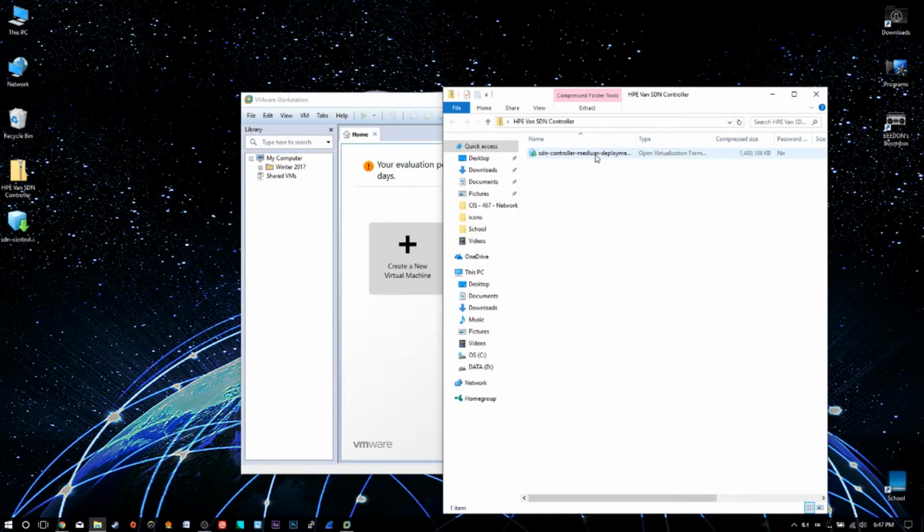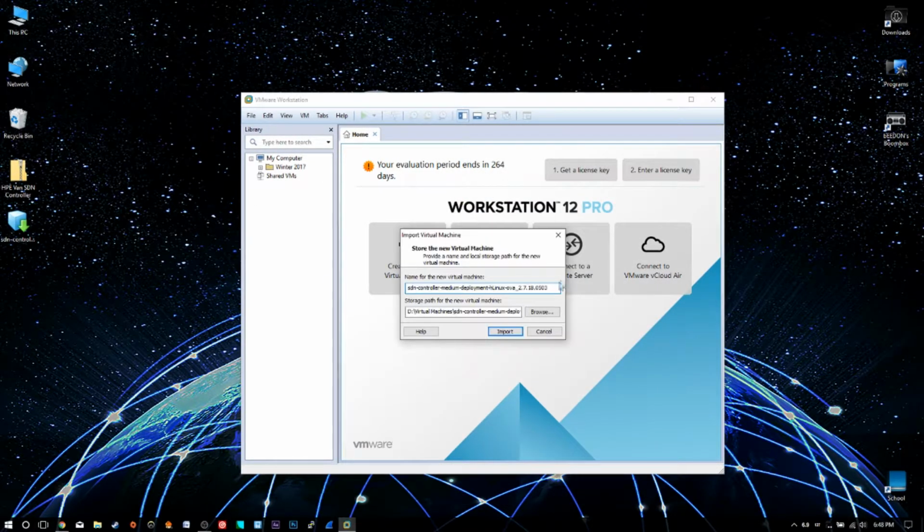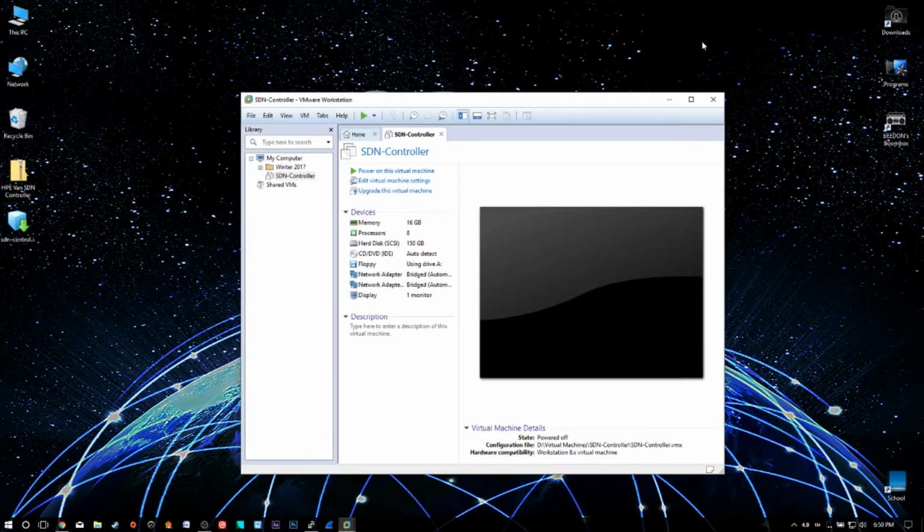So once you have the program downloaded, the SDN controller, the one I'm using is the HPE Van, go ahead and extract it, and we can go ahead and import it into our workstation. So you can go ahead and give it a name if you want. Controller, and this is the destination of where you want it to go. So go ahead and import, and it's going to take a while. I'm going to pause the video until it's done, and we'll continue from there. Alright, now that we have it imported, we're ready to go ahead and boot it.